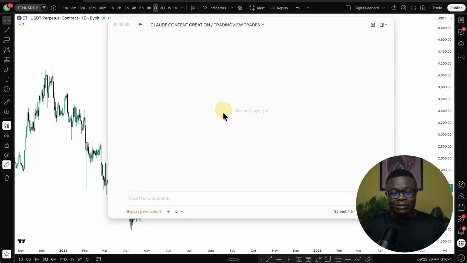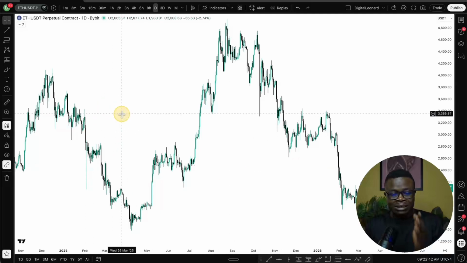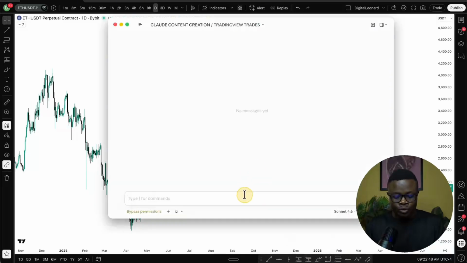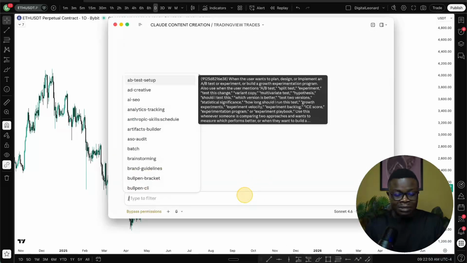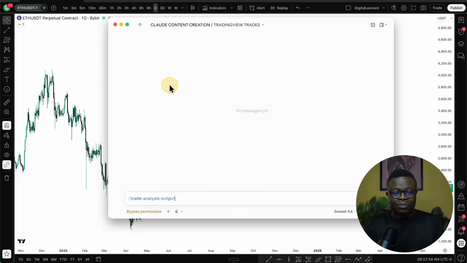So this is my Claude desktop app, and this is my TradingView app. Let's say I want to look at this chart right now and I don't want to do the analysis myself. All I need to do is go to Claude, type /trade-analysis-output right here, and click enter. Let me just show you what this can do for you.